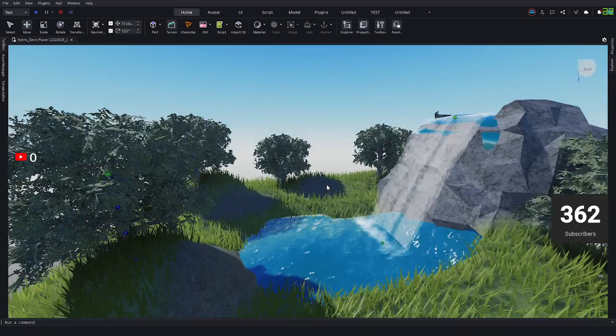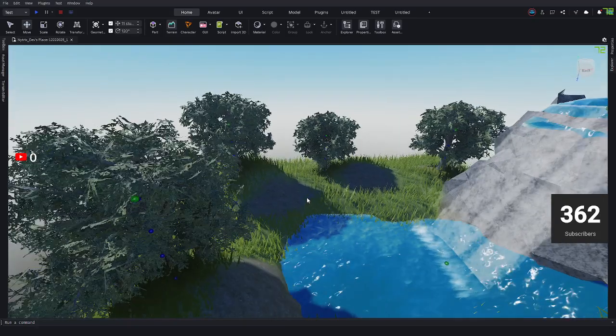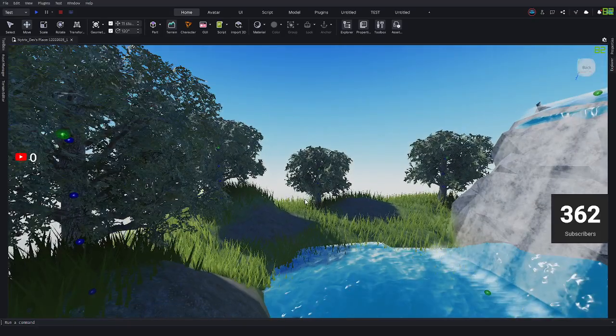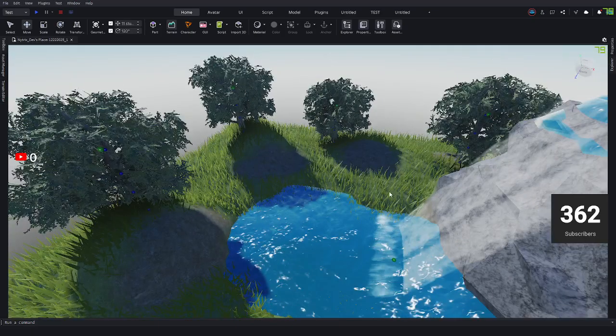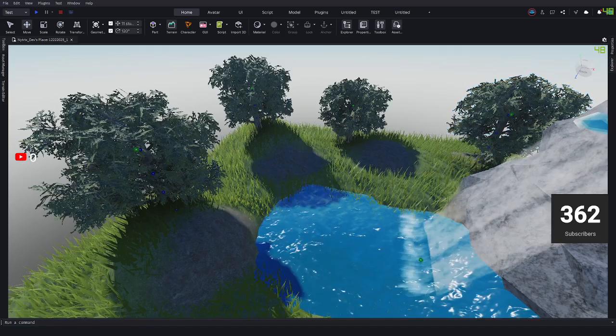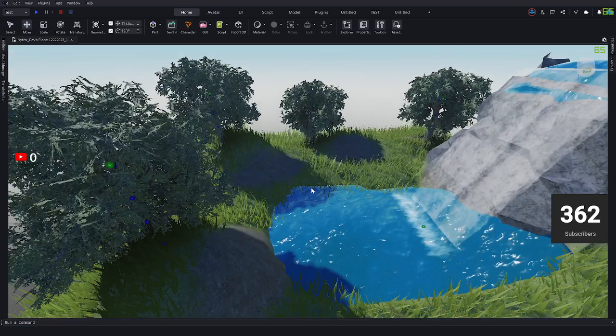And so now I duplicate the trees around the map, and now you can see here if I just go and lock my screen right here, it looks pretty nice. Now what we're going to do is change the color of the grass and the water.